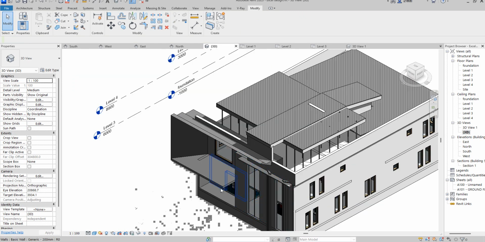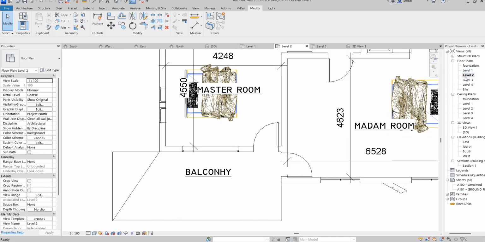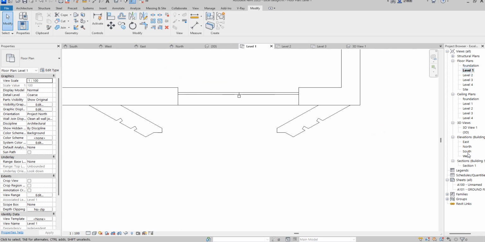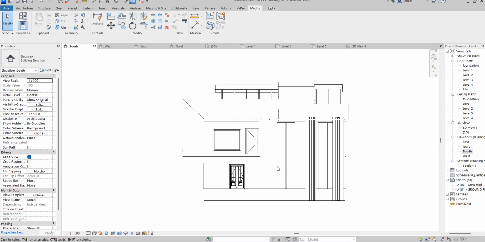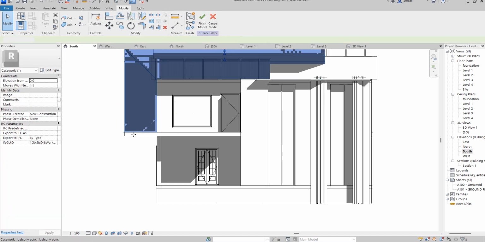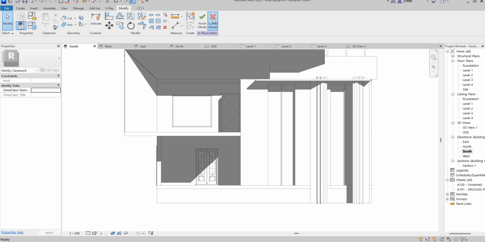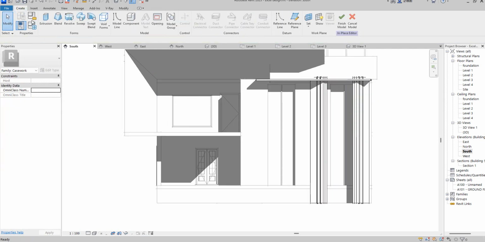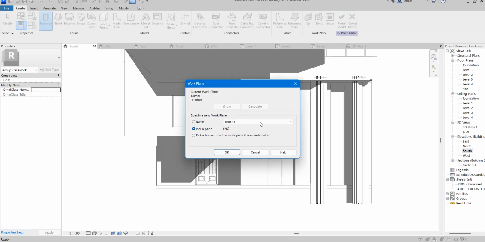Let me quickly work on this one before I do something else. Go back to level 2 or level 1, or go to front elevation. Let us go to front elevation and do what we want to do. I just want to create a new one, so click on this. We're still going to use the same family. Edit in place. Click on this, edit in place, create this, and then extrusion.